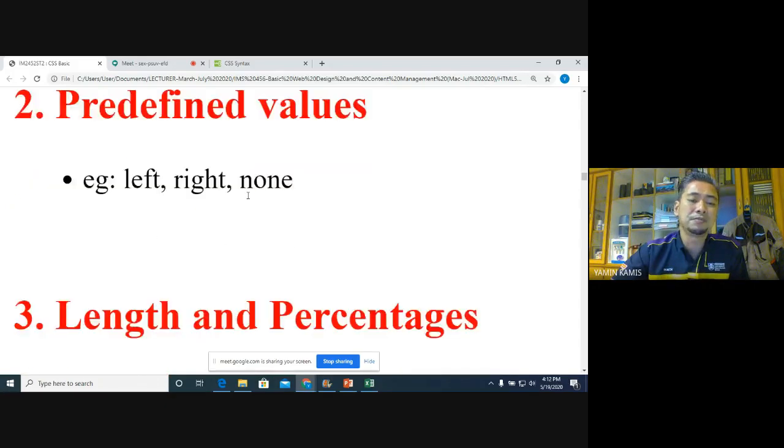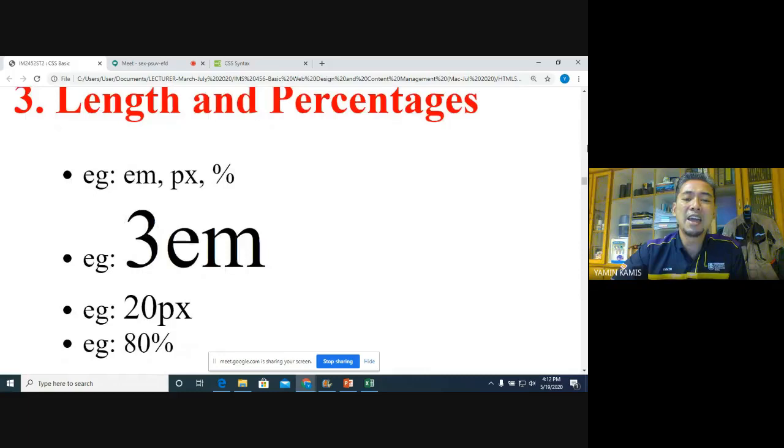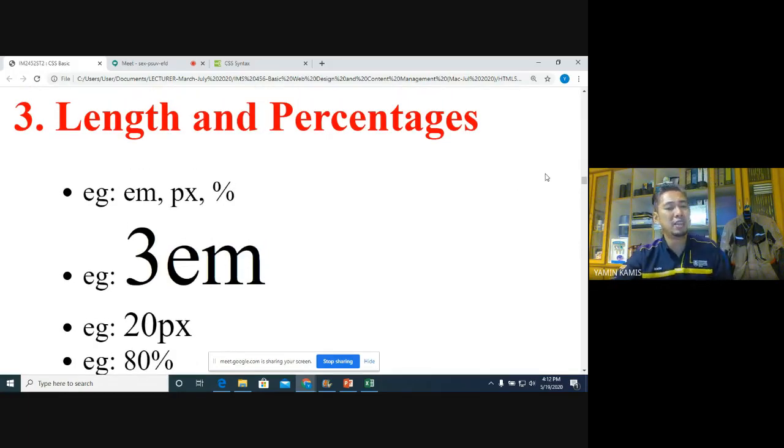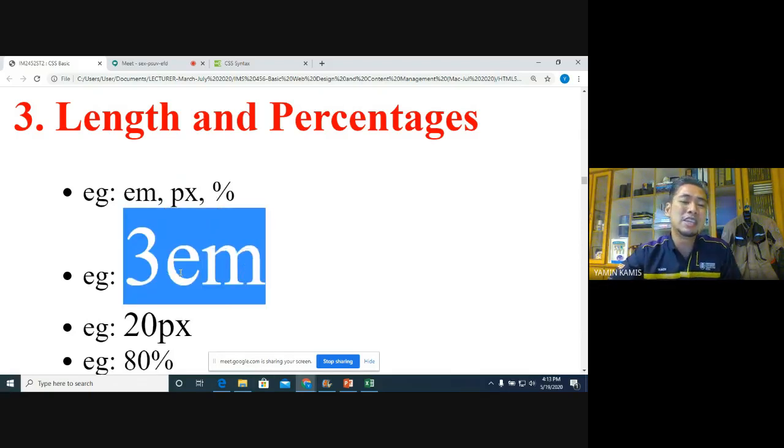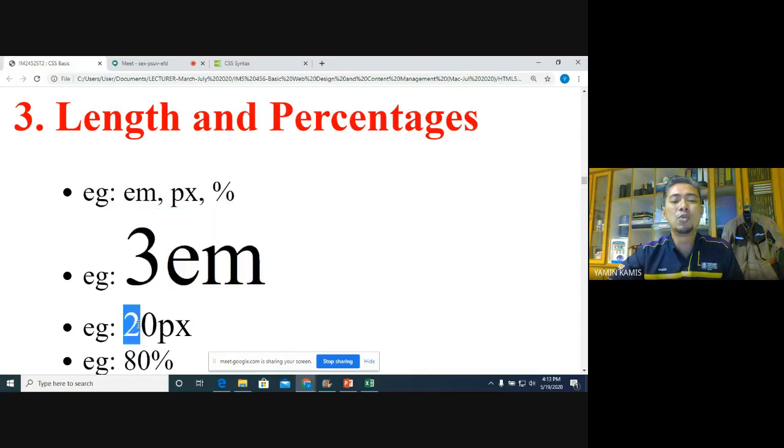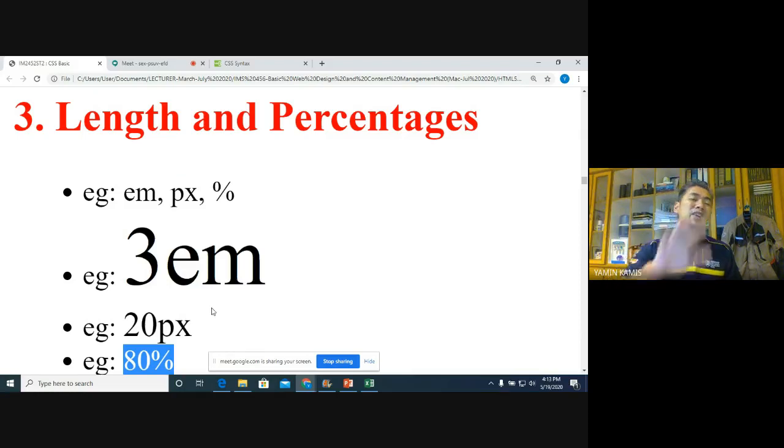And then number three, length and percentage. For example, we have EM, PX or pixel, and the percentage. So here in this page, as you can see, this is an example of the size of 3 EM. So 3 EM is quite big. This is an example of 20 pixel, smaller than 3 EM, and this is an example of 80%. So depending on the property, some properties can accept a value with length and percentage.